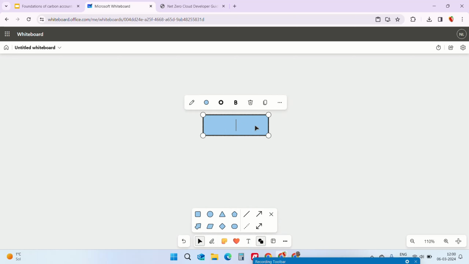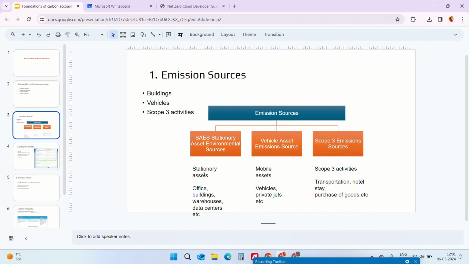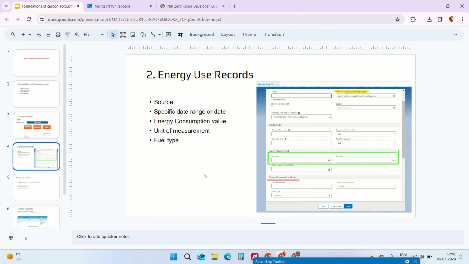Now I'm going to focus only on the stationary asset. So this is our object, stationary asset environmental source. I'm not going to cover the vehicle assets and the scope 3 asset sources here for the mapping purposes. The next building block is the energy use records.